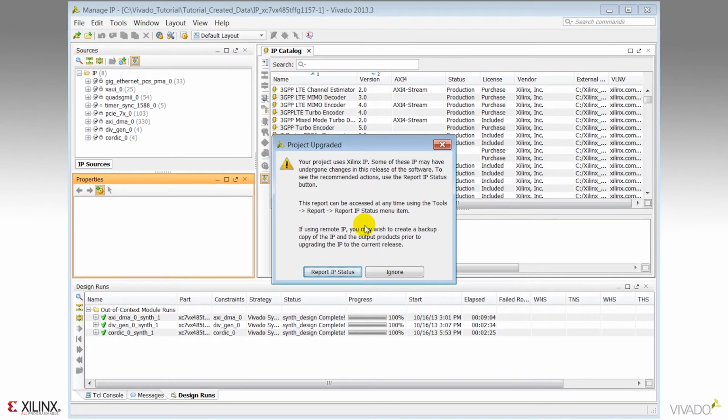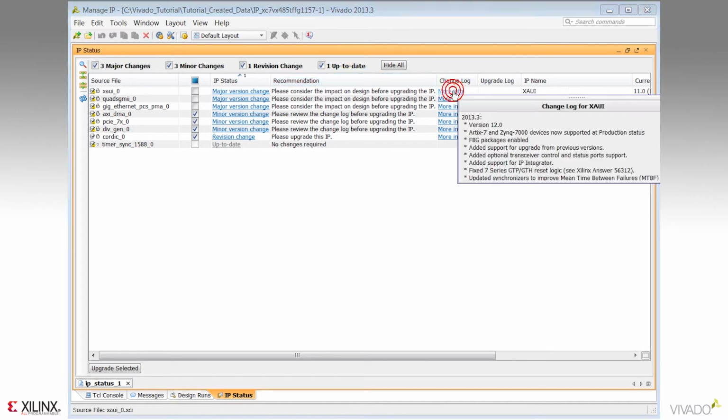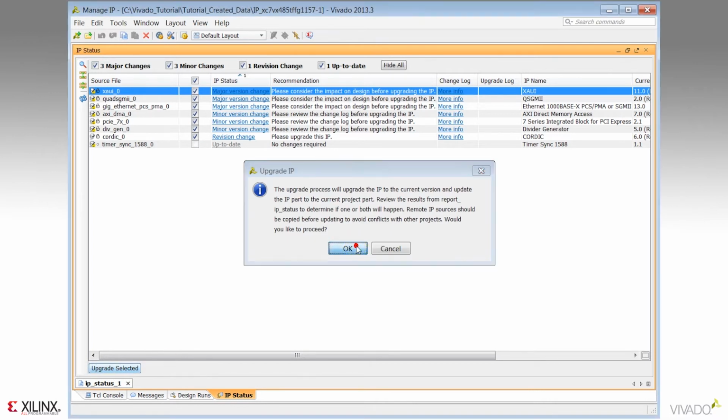Once complete, I'm presented with another dialog that's suggesting that I run the report IP status command to report the status of the IP in the project relative to the latest versions of the IP. Notice you can see now in the IP status window that I've got 3 of my IP that received major version changes in this release, 3 with minor version changes, 1 with just a revision change, and 1 that's up to date. And notice I can access the change log to review the changes made to this version of the IP. I'm going to go ahead and select all the IP for upgrade and upgrade them.